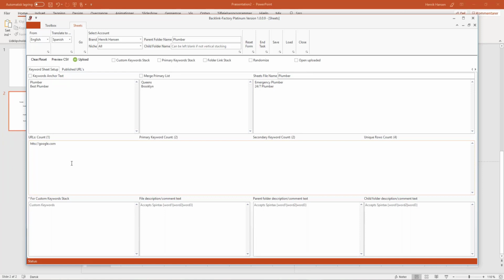Just for the sake of it, I'm taking a simple URL down here, say google.com. So basically I want to create a parent folder called plumber, and I want to make a sheet within the parent folder which is talking about plumber and best plumber and emergency plumber and 24/7 plumber. So what I can do now is just hit upload, and it will create a sheet and a drive folder.